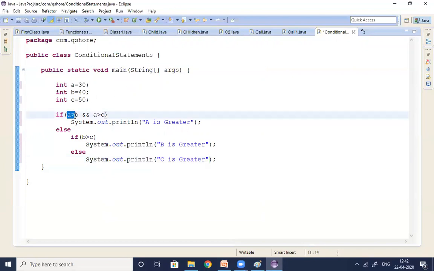First it will check A greater than B and A greater than C. No, it's not satisfied. Then it will go to the second condition. Then it will check whether B is greater than C or not. No. Then what is the output ultimately? C is greater. Let's run this code.